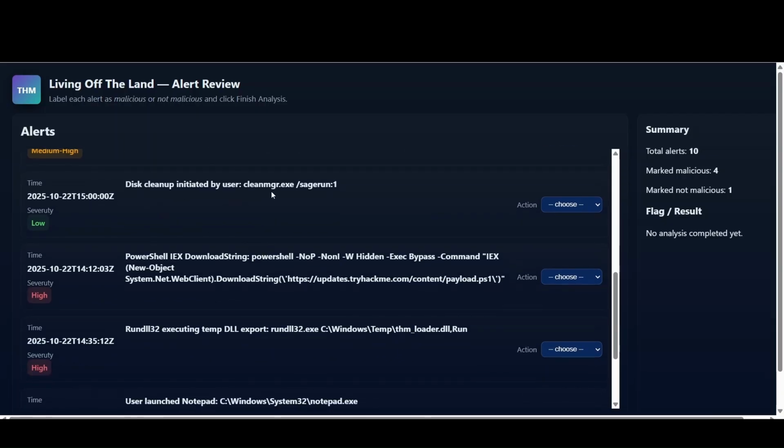This cleanup initiated by user. This one here is listed as a low. They're using this here, clean manager.exe. Okay. Ideally I'd be looking for information about that user, right? See if they're supposed to be using stuff like this. Is this normal activity for them, or is this out of the ordinary? Okay. So let's see what this one could possibly be here.